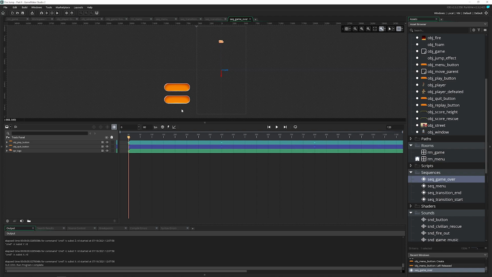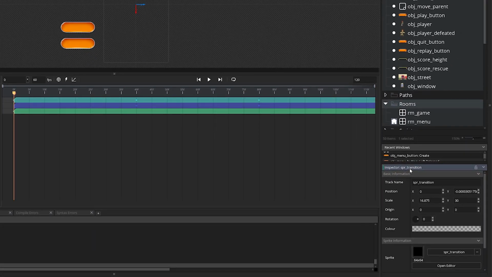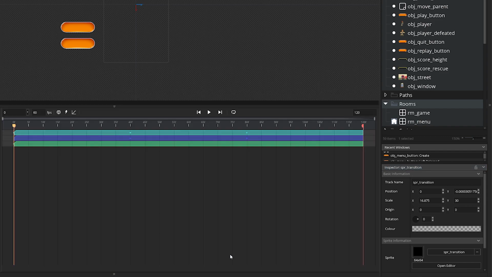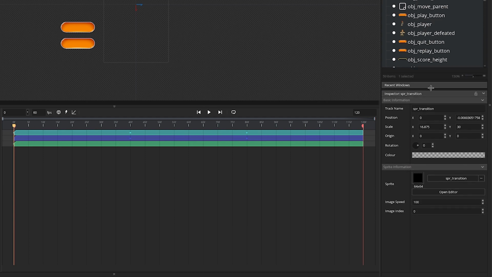So we're going to go up to Windows, and we want to search for the inspector. And it brings up this inspector window right here. So I'm going to try and minimize this down here. And we're going to open this up a little more here. So I'm going to expand it. And now we can see by clicking on one of these exactly what we've got inside of here and all of the properties about it.